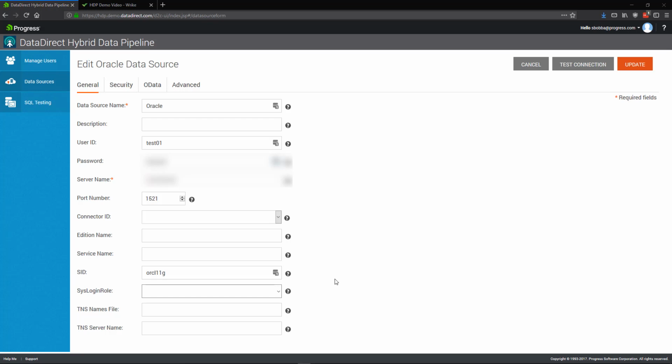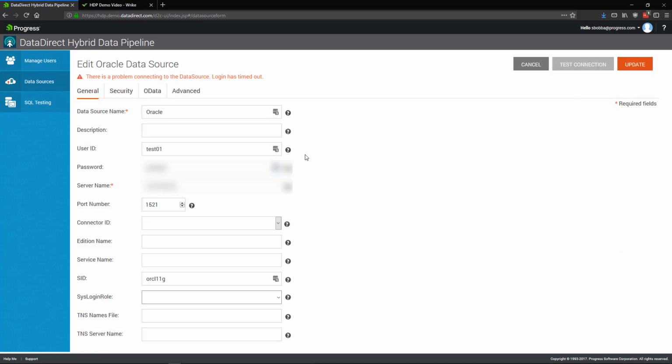On the configuration page, I have filled out all the necessary connection parameters required to connect to the Oracle database. Now, I'm going to go ahead and test the connection. And as you can see, it has failed to connect because the Oracle database is behind the Progress firewall and the HDP server is unable to reach it.